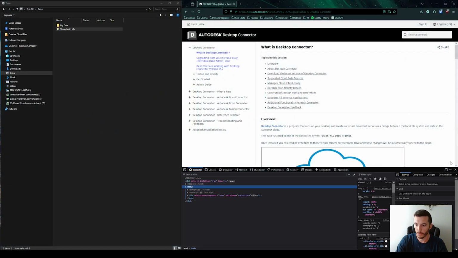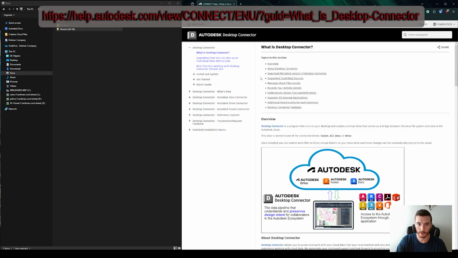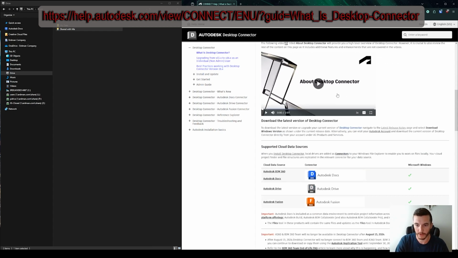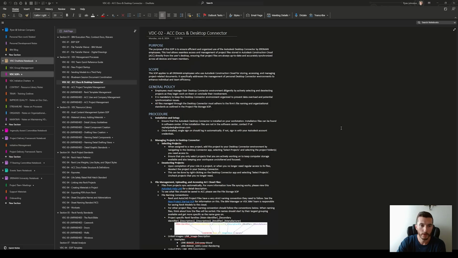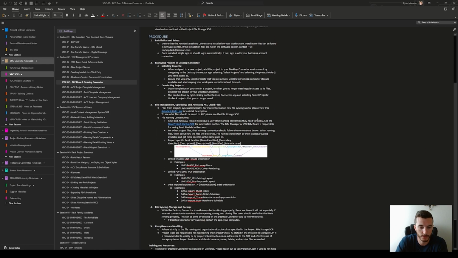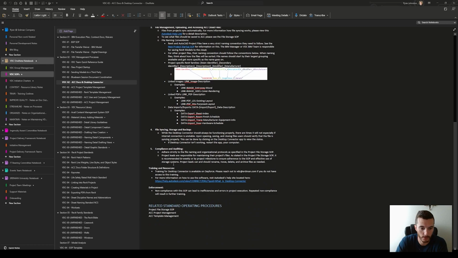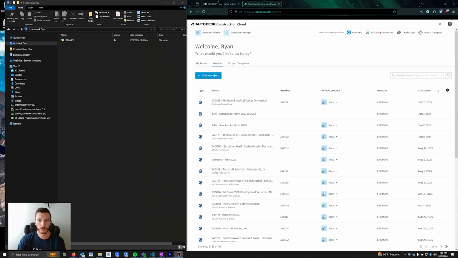All right, so this is the Desktop Connector help site on Autodesk.com. If you have any questions about this or this training didn't cover everything that you needed, this is where you'll find more information about that. They have a couple helpful videos. We also have this SOP that I created. It's a simple walkthrough that shows you a little bit about how everything works. This could also be a solution that you would be referencing if you ever needed help with Autodesk Desktop Connector.